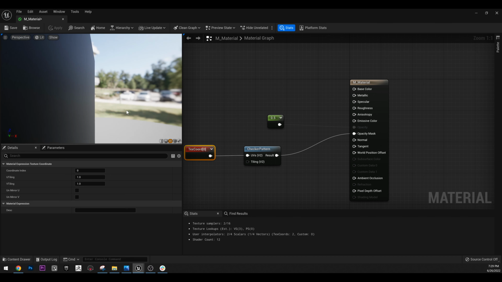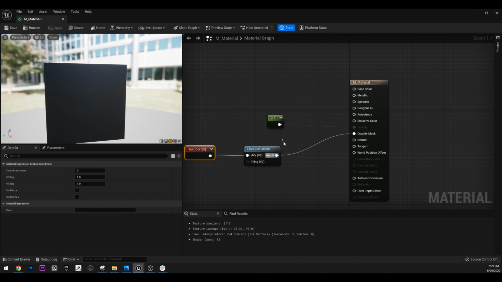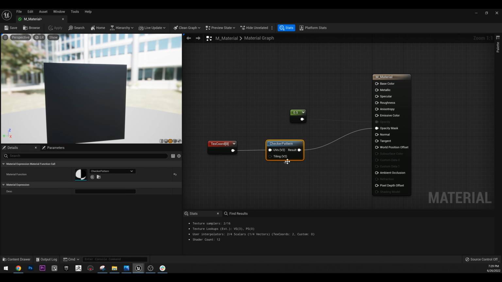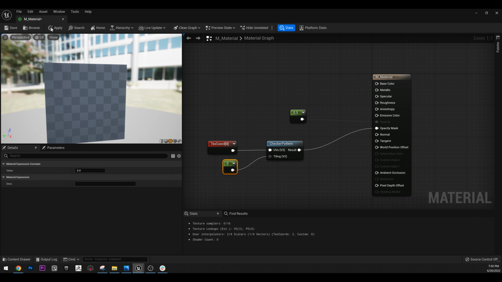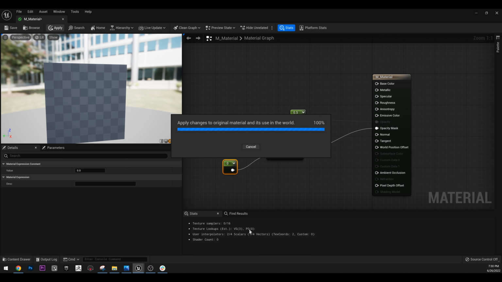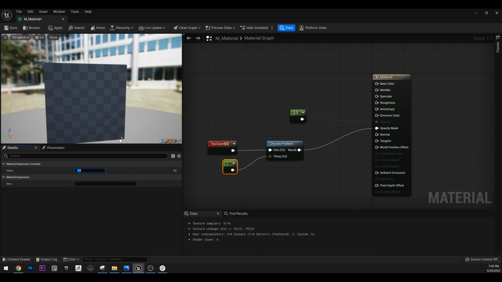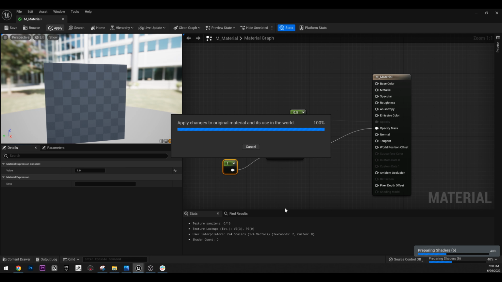However, we will need the plane, and for some reason our checker pattern is not actually doing anything, so let's connect something to the tiling, and now I think we'll get an error, or maybe not. So let's put 1 here and apply.